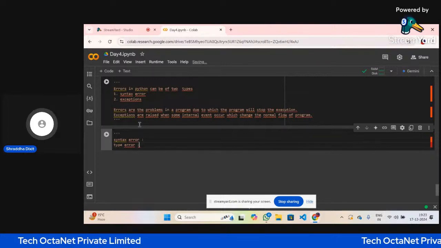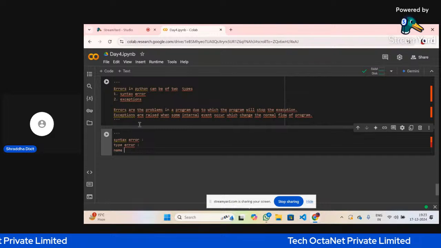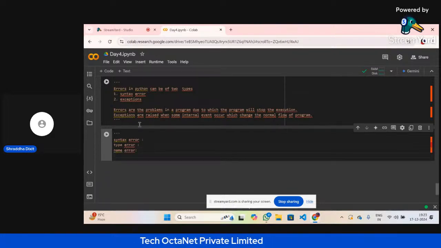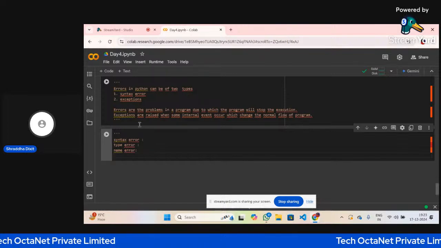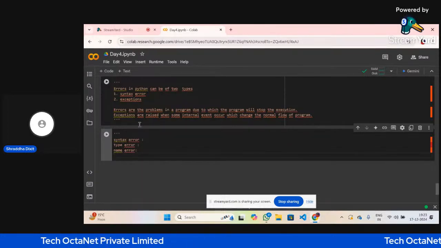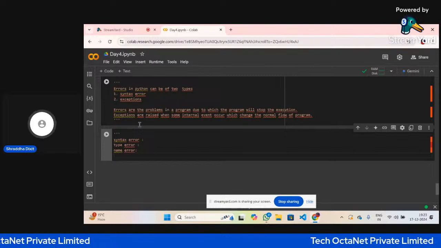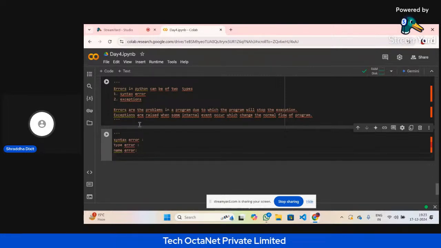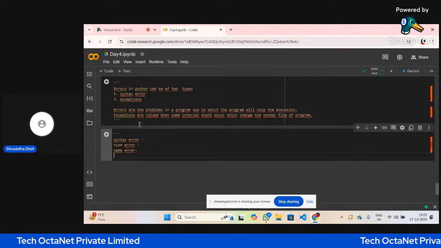The third one is name error. So this exception is raised when a variable or function name is not found in the code. Suppose you have a variable with a name assigned to it, and in the later code you try to print it, or you try to use that variable with another name, this will result in a name error.